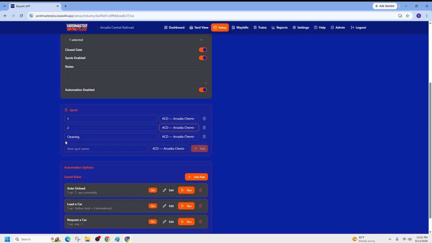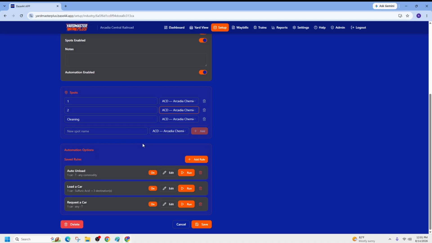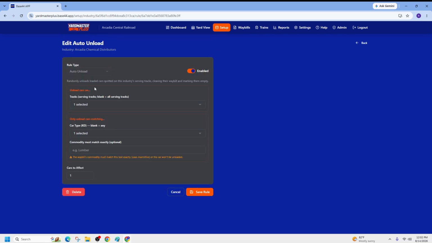Okay, so let's get into the automation stuff. We have three options for automation right now. The first one we are going to talk about is the auto unload. This is probably the simpler option, but what this rule is going to do is take a loaded car and empty it out. What you have here for options are unload cars on what track. So you can choose which track this rule is going to apply to.